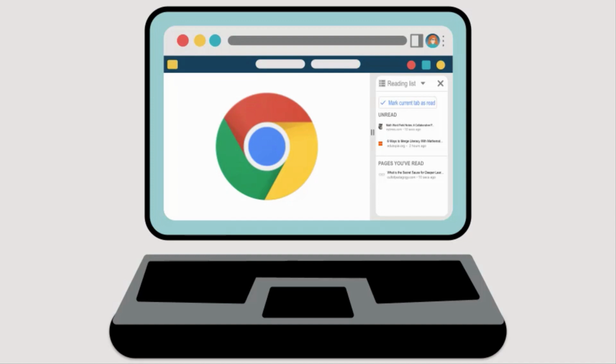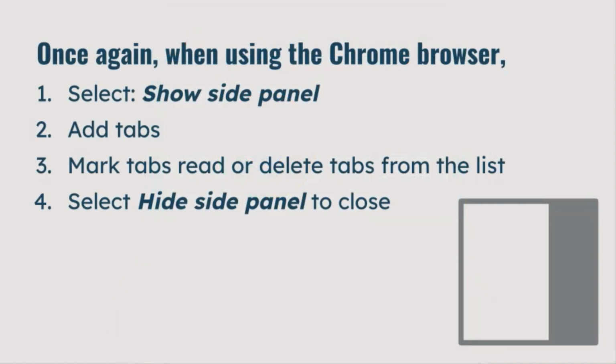So use the Chrome side panel to curate a list and keep it ready and waiting right off to the side when opened. To close the Chrome side panel, just click on the icon to hide side panel. Once again, select Show Side Panel. Add tabs. Mark tabs read or delete tabs from the list. Select Hide Side Panel to close.